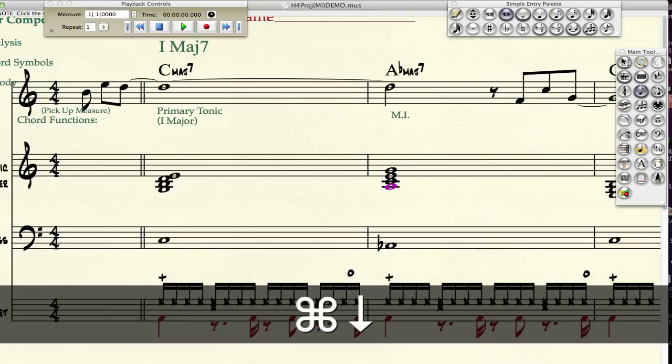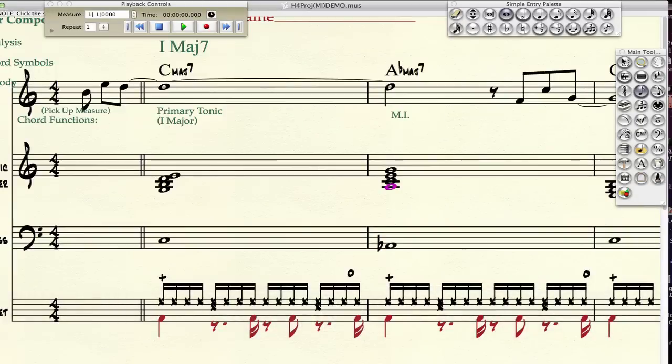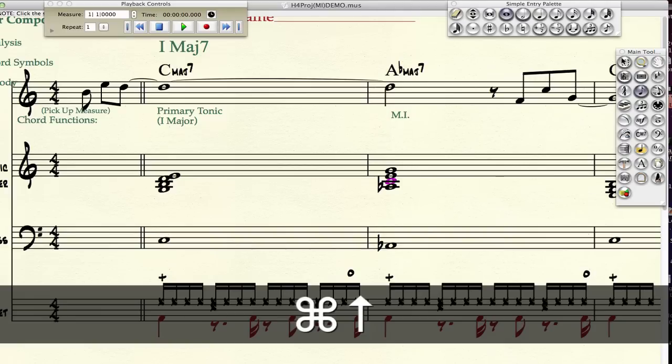You ask yourself, what kind of root do I need on an A flat? Well, I need a flat, so you hit the minus key for flat. If it was sharp, you'd hit the plus key. And then you use Command plus arrow to move through the chord. Command plus arrow up or down.